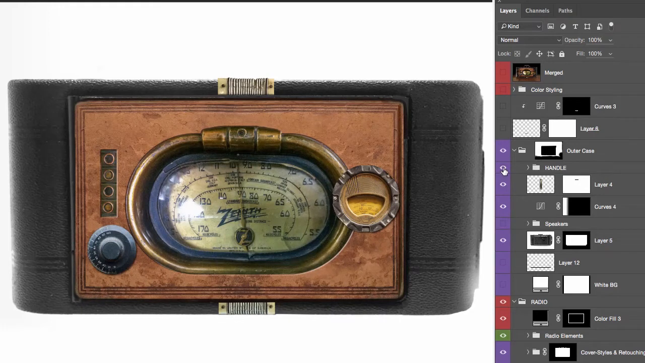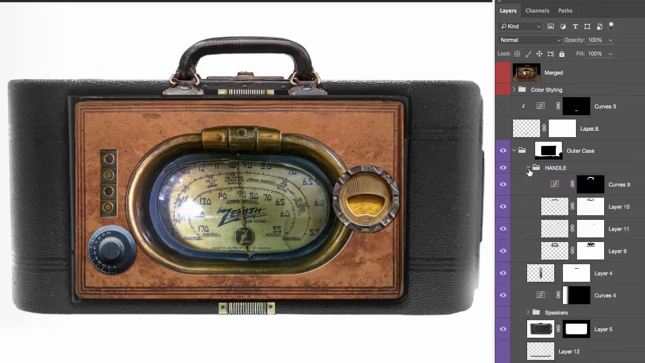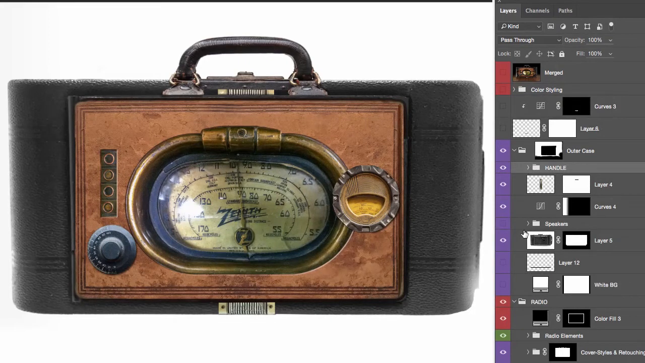I added in a handle on the top, and that handle is in its own little layer group here. You can see it's comprised of 3 layers plus a curves layer to darken that down. So there's the handle. And what else do we got going on in here? Oh, the speakers.